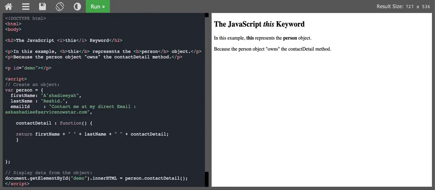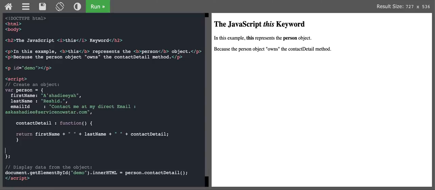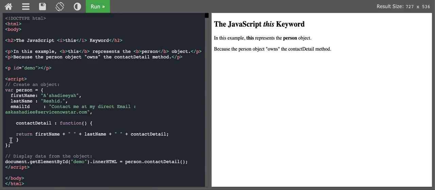Okay. Now, right here, we don't really need those. That's much better. Now right here, we will put plus, then those quotation marks, another quotation mark, then a plus, then contact detail. Okay, maybe it is email ID.